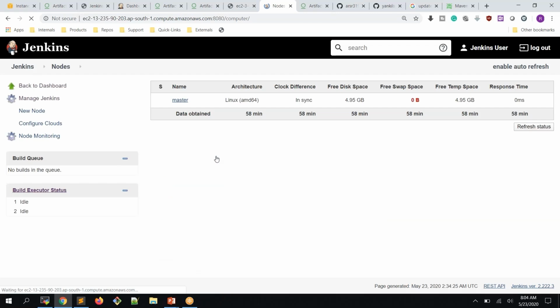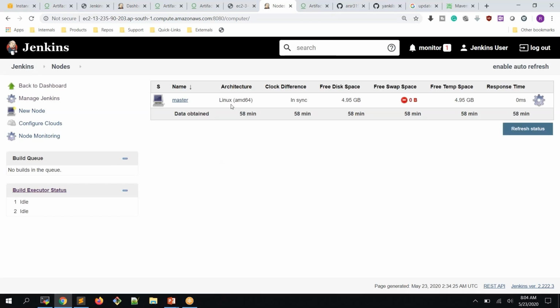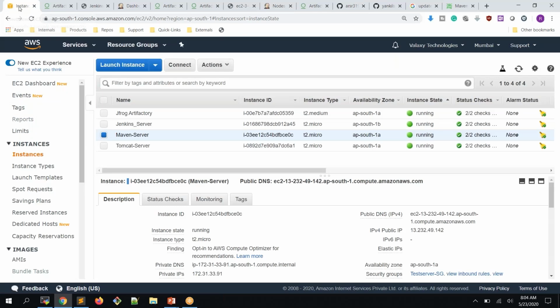and you can see here we have only one node, that is the master node, and it is a Linux architecture, nothing but a Linux system, and it is in sync, and the free disk space, this much space is there, and the free swap space, that's okay. Everything looks good. So this is the master node. Now I would like to add a Linux slave. As I said, I'm going to add this server as a Maven server, but just treat it as an empty server for now. So go back to your Jenkins, sorry, and we need to add a new node.